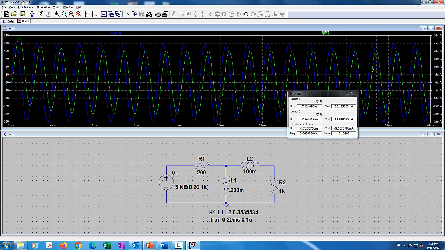So the question is, how would you get the second cursor? You click again over here, right? If you click twice, you can only get two cursors, right? So cursor 1 and cursor 2. And then you want to move cursor 2 to be aligned with the peak of the input voltage. And now you can get the difference between them.